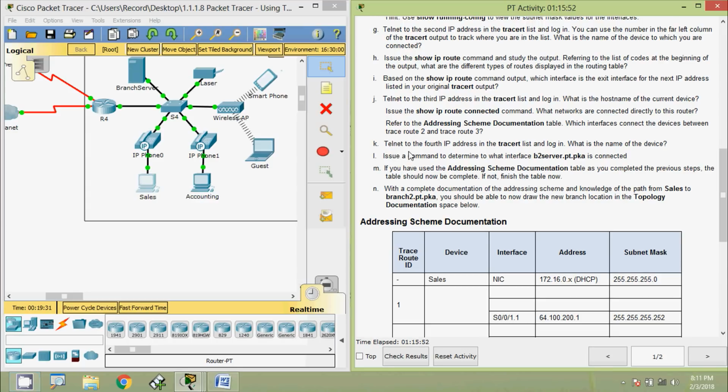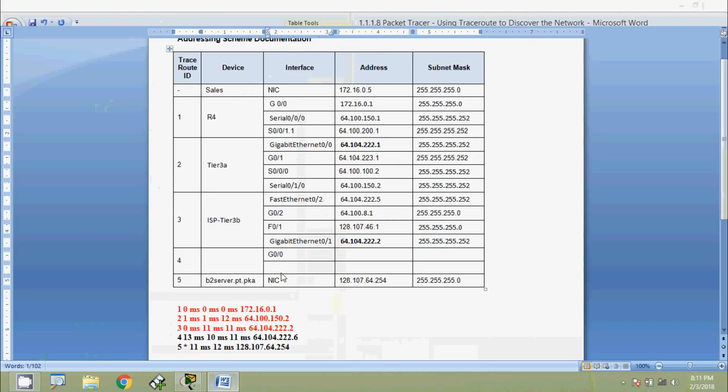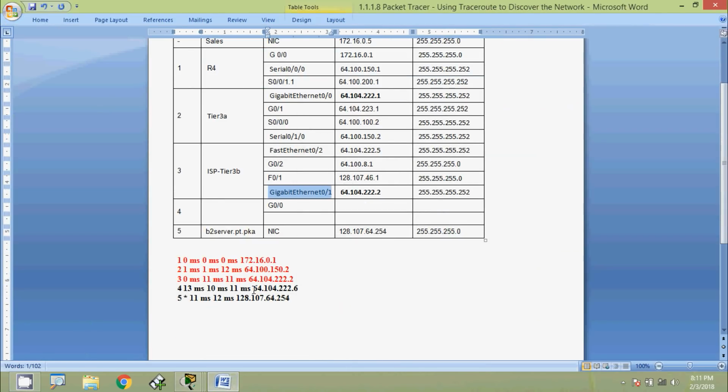Coming to K, telnet to the fourth IP address in the Traceroute list and login. What is the name of the device? Right, so here we will get the IP address. So here we can see the fourth address.